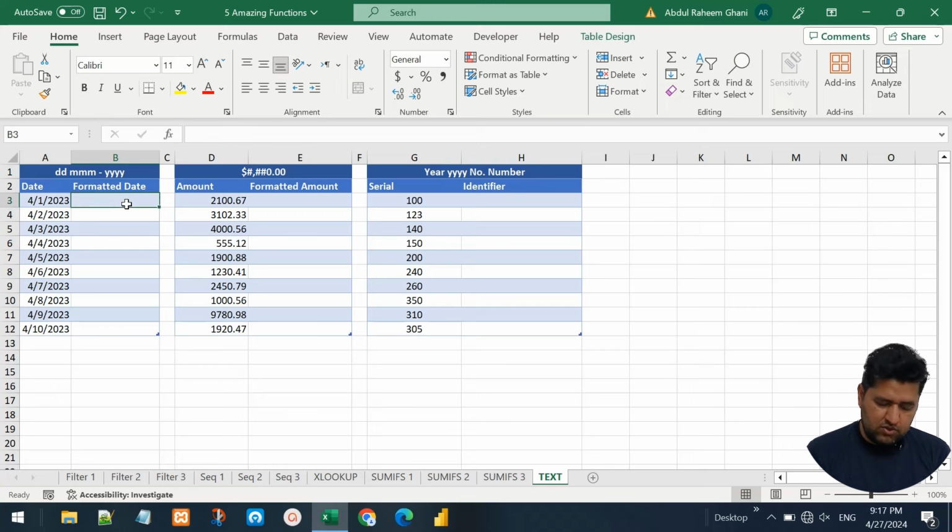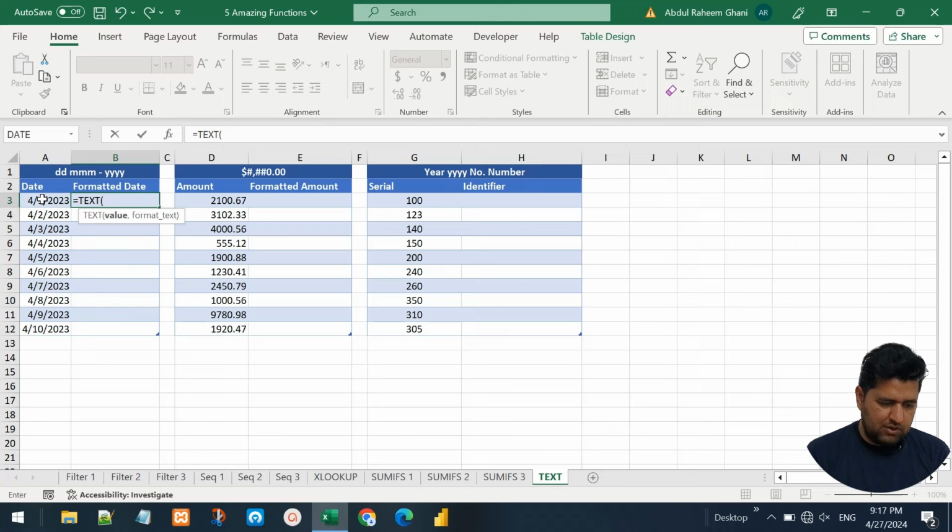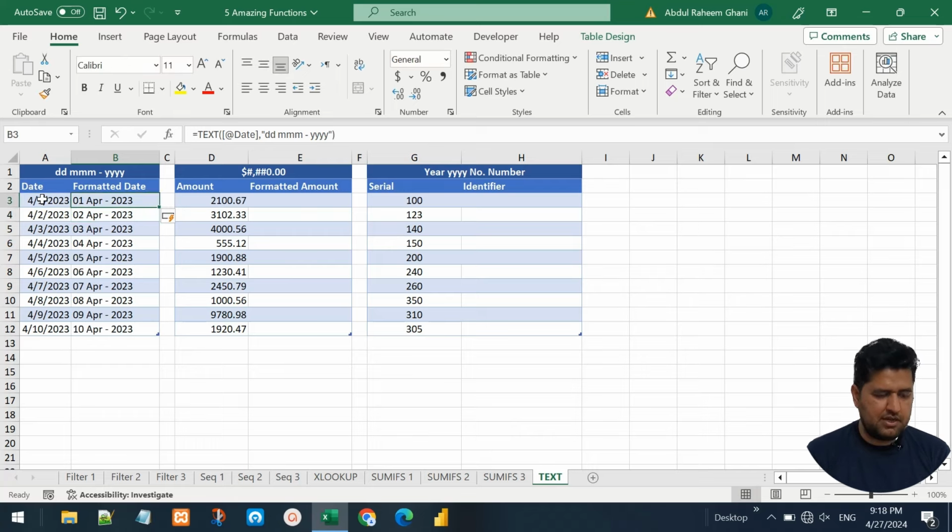So what I can do is to add equals text, select this value. I want to format this value to this specific format that I want to specify. So I want to specify DD space MMM for the month name and 3 characters, space a dash, space YYYY for year. Add double quotes, close this parenthesis, press enter, and now we have this date formatted into this date. This is the first scenario.